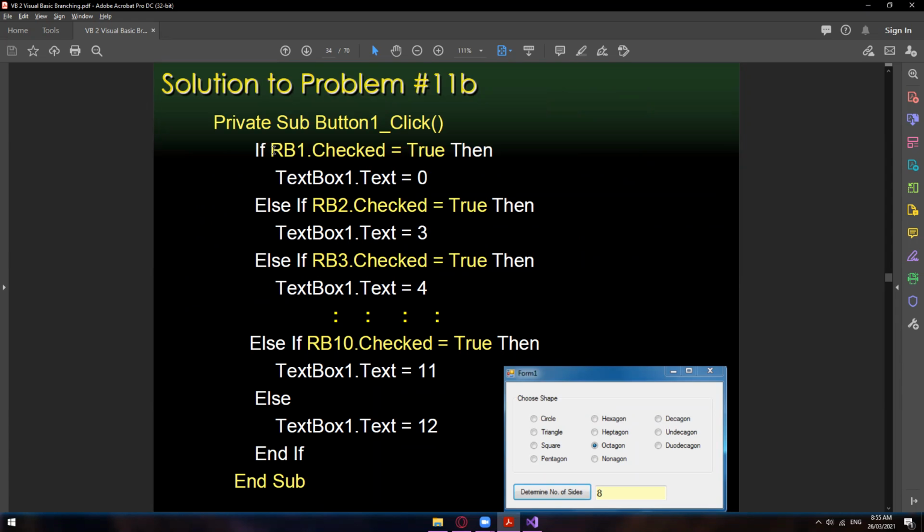So here's the sample code of this one. If radio button 1's checked property is equal to true, then it will display 0. If radio button 2 is checked, then it will display 3. So it will just look for a checked radio button, and so on, up to 12. If you cannot find the number of sides that you're looking for, let's say 13 or 14, then it's just that it's not part of the program.